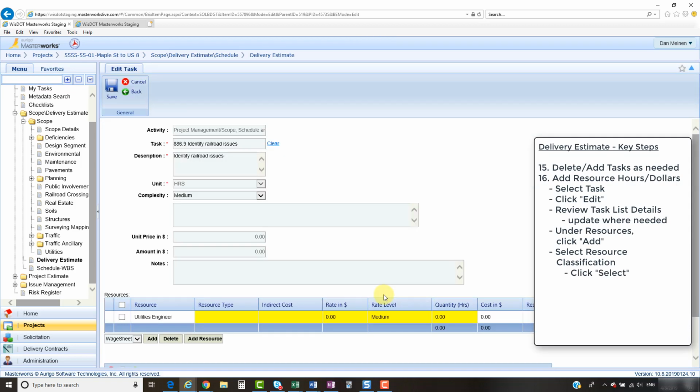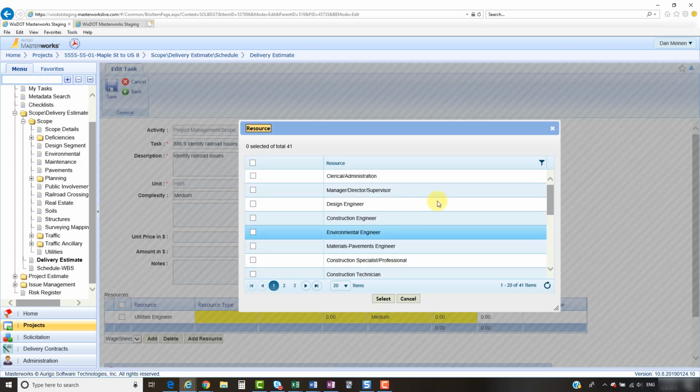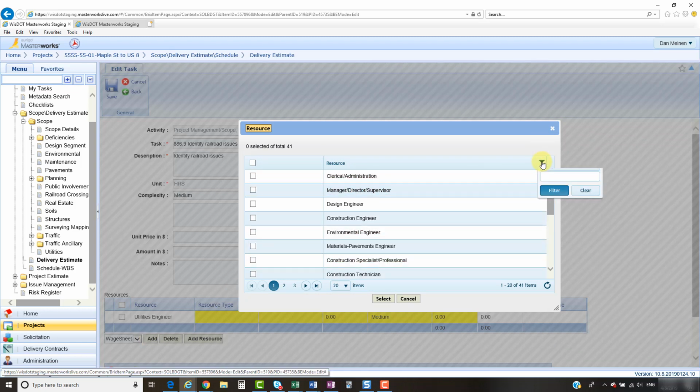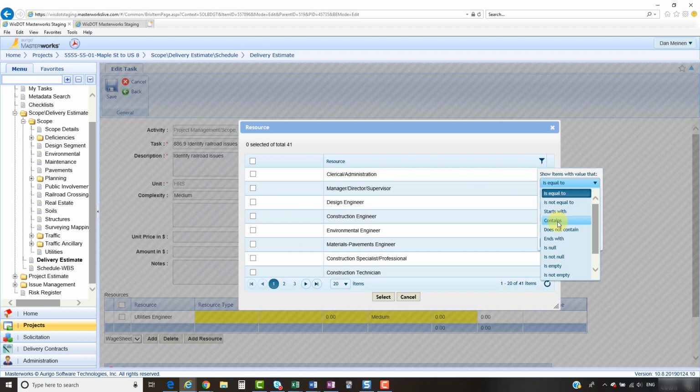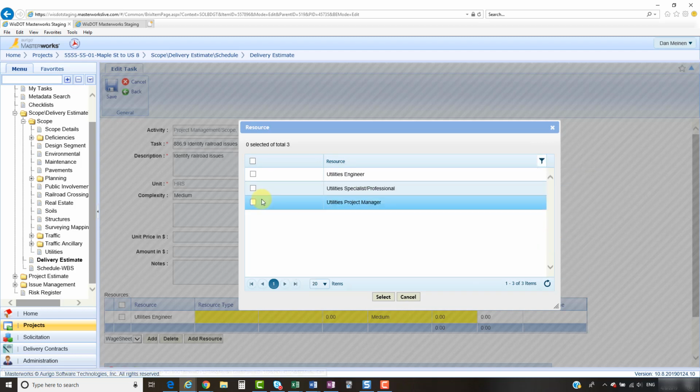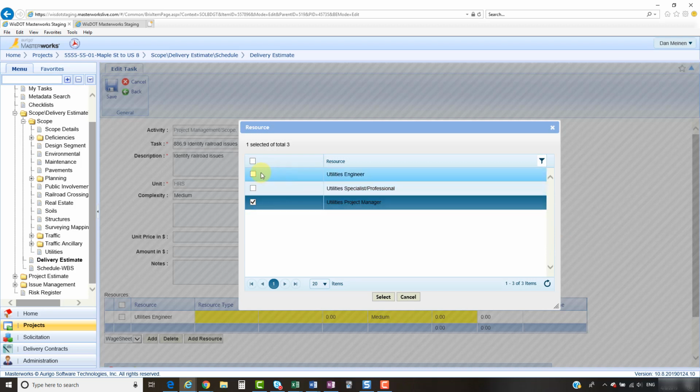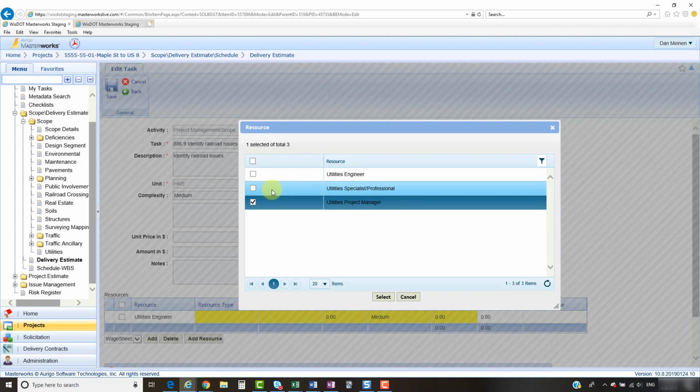I also know that I want a utilities project manager. I will click on add and search for it again with this little filter. Mark it as contains and look for UTIL. Click on filter and I will add the project manager. Note I could have added the utilities engineer and this utilities specialist professional at the same time as well. So I could have added all three of these with just that one query. But in this instance, I only need the project manager. I click select.